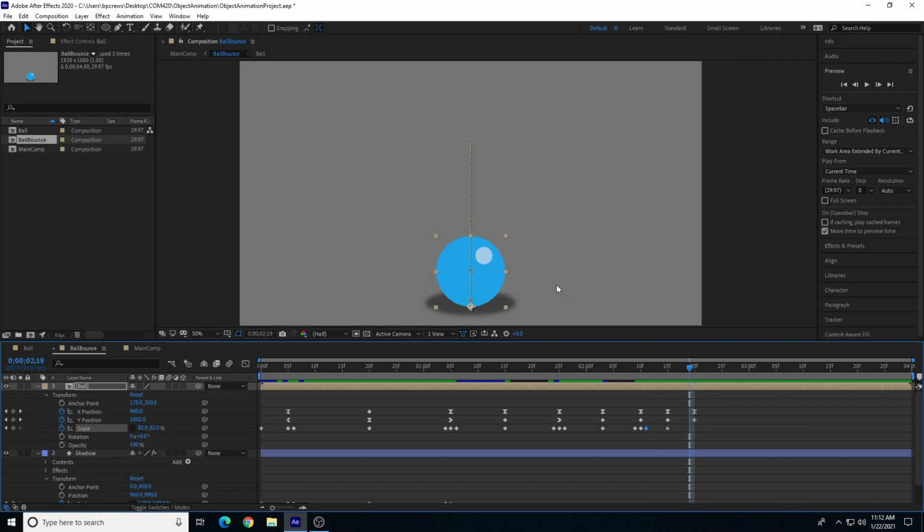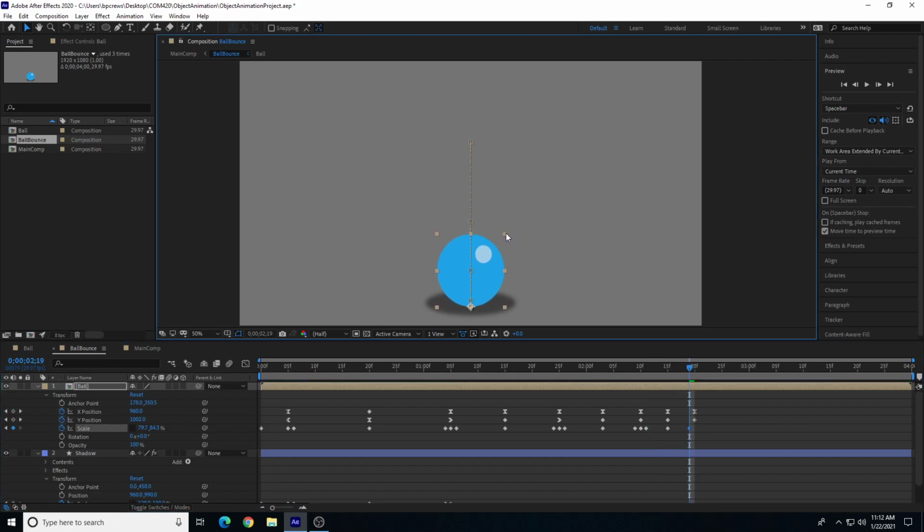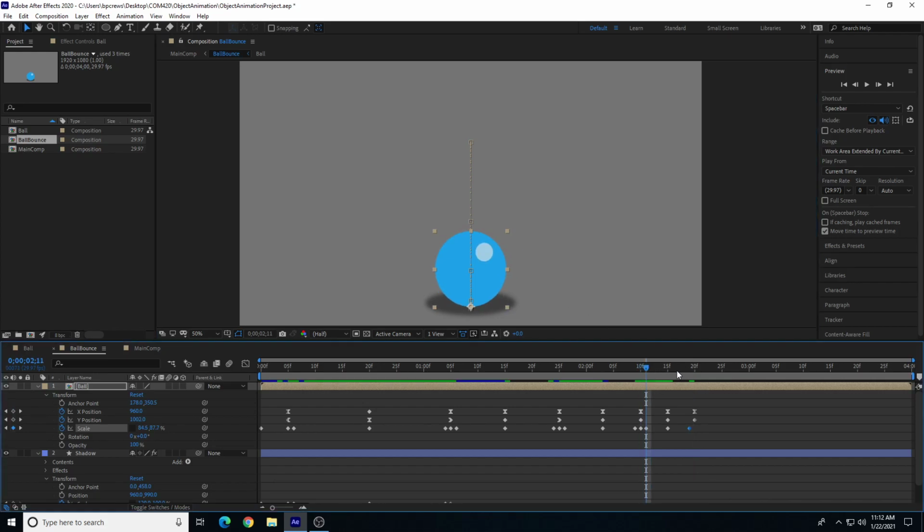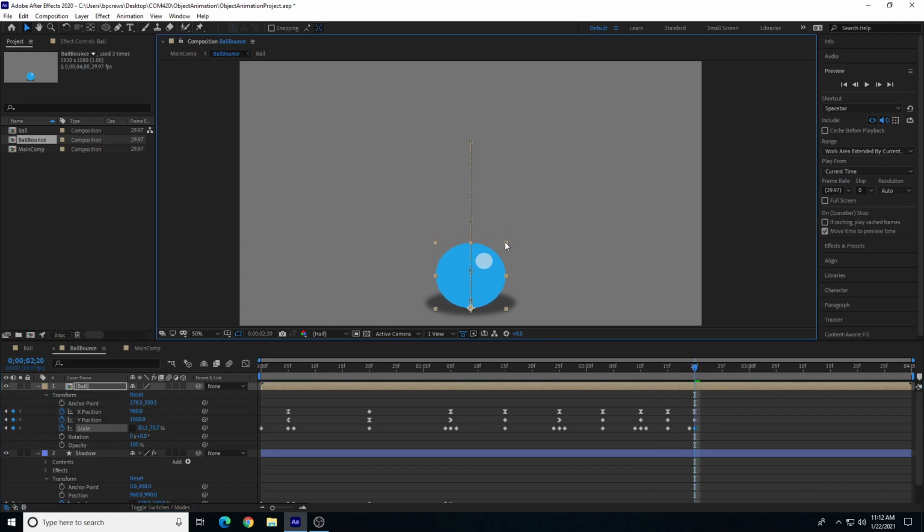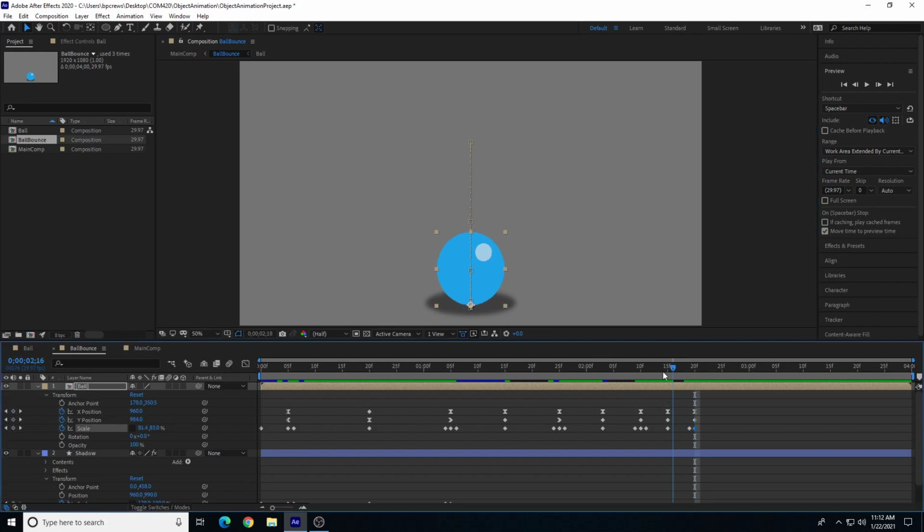So one frame before that, we're going to stretch this out again. Okay, something like that. Okay, looks pretty good. And then the last one is a squash. So I'm going to squash it back down. This is not going to be too crazy of a squash again, but squash it back down. And then we can reset the ball back to a full ball, like a settle.